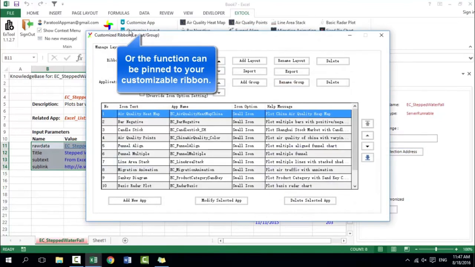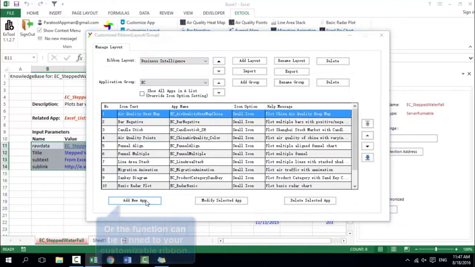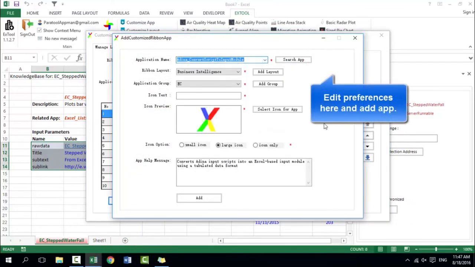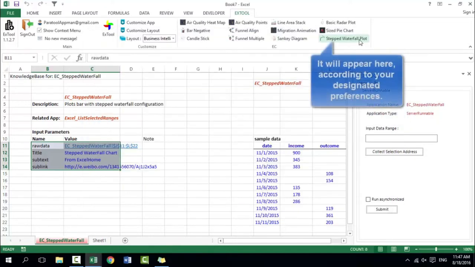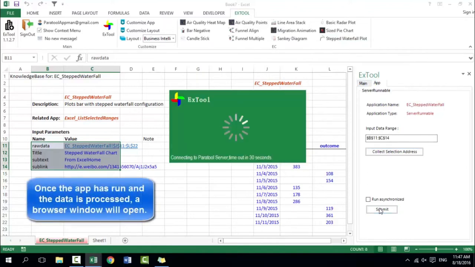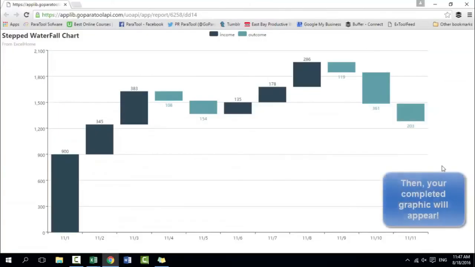Or the function can be pinned to your customizable ribbon. Edit preferences here and add the app. It will appear here according to your designated preferences. Once the app has run and the data is processed, a browser window will open. Then your completed graphic will appear.